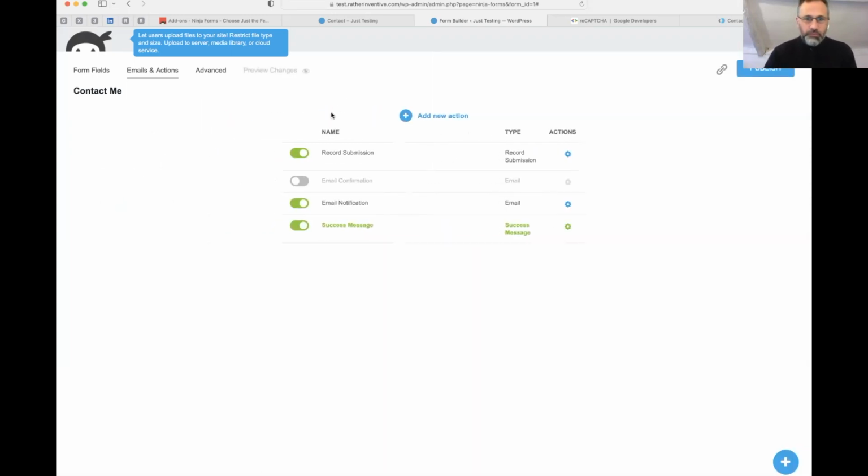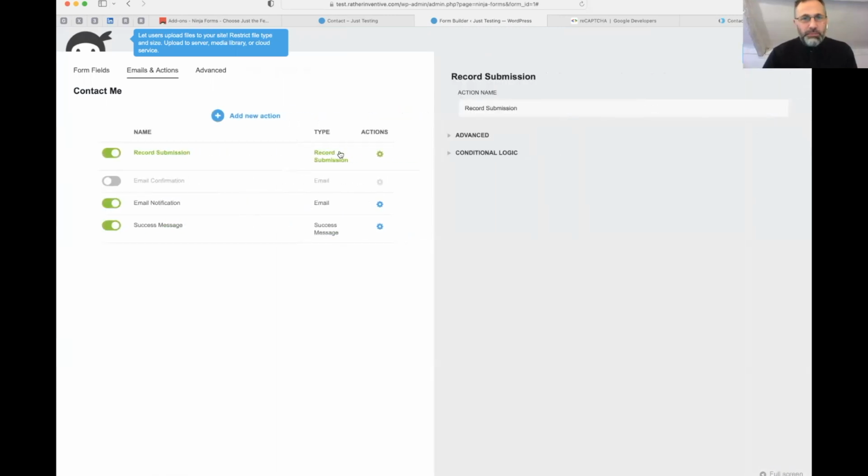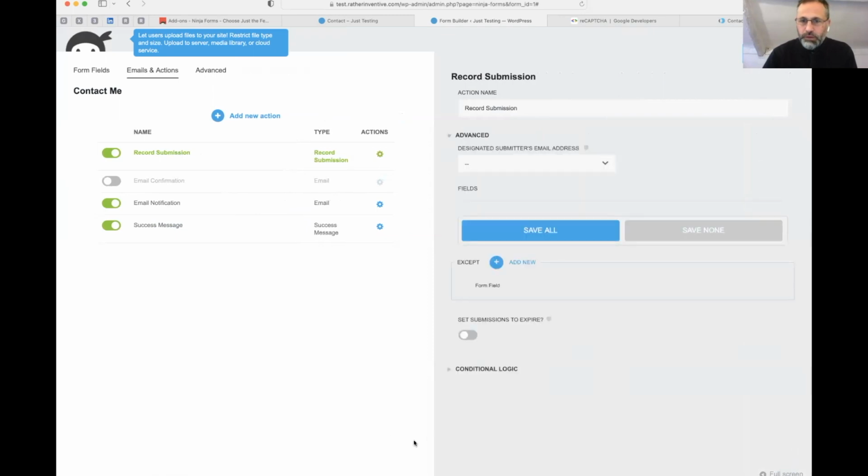So that's done. Oh, while I'm in there, what we can do in record submission, and this is really important from a GDPR perspective, is we can set submissions to expire. I don't need to or want to keep this data forever. So what I can do is just set them to expire after 30 days, for example, which means every submission is going to be stored, but after 30 days, it's going to start clearing out those older ones, which is nice because it means I don't need to worry about clearing them out myself. So that's often a really useful thing to set.